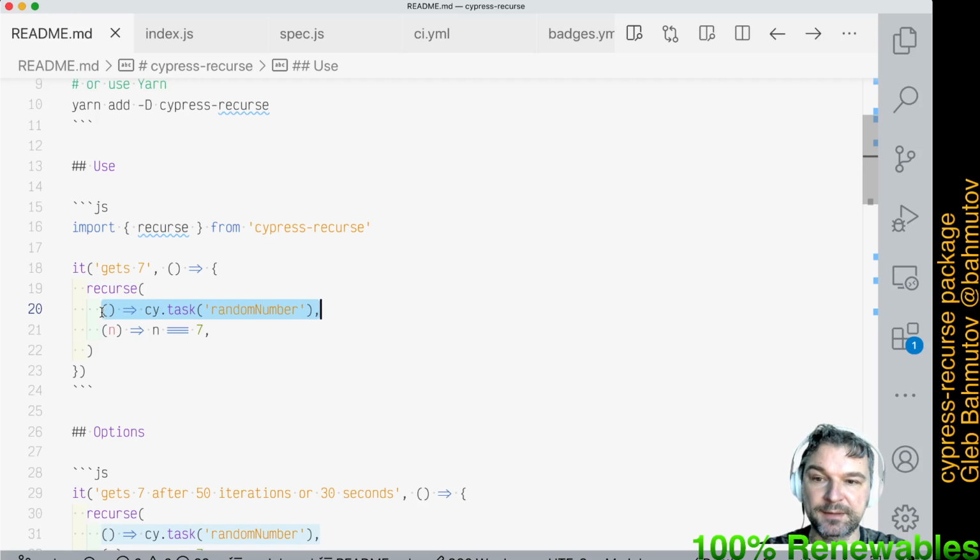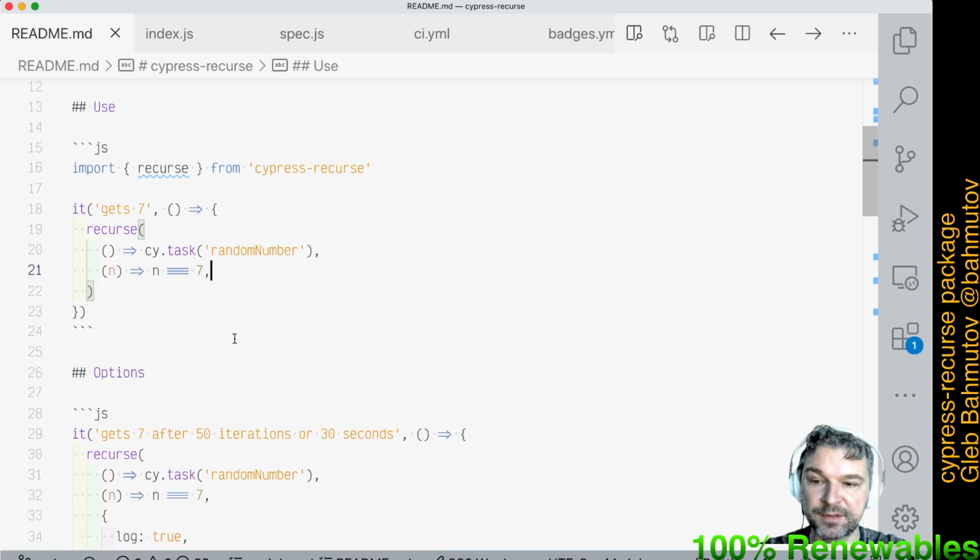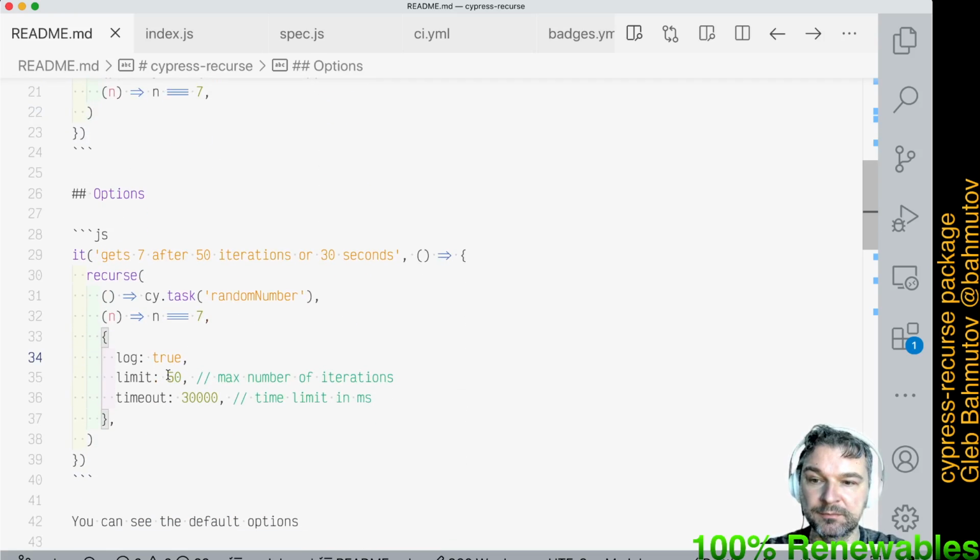In this case, I'm doing the same thing. I'm calling cy.task. And then you give a predicate. The predicate takes the value from the chain of commands and returns a true value. Once it's true, we will stop the recursion. You can pass options like log, timeout, limit and delay, but these are all optional. You don't have to provide anything.